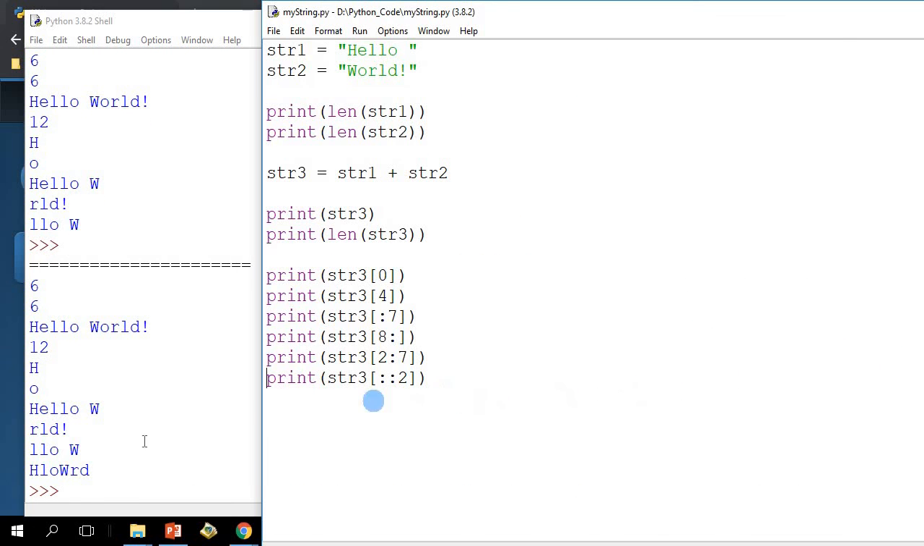So what do you see? I start off with 0, and then I skip 1 and go to 2. So L, skip 1, go to O, skip 1, go to W, skip 1, go to R, skip 1, go to D. So what I've done here is I've gone through the entire string, but instead of printing out character by character, I've incremented my index by 2 each time I print a character.